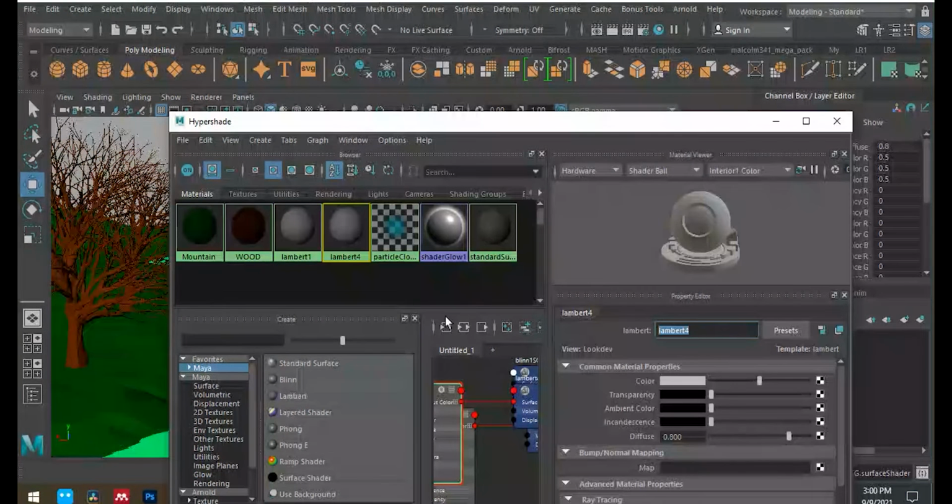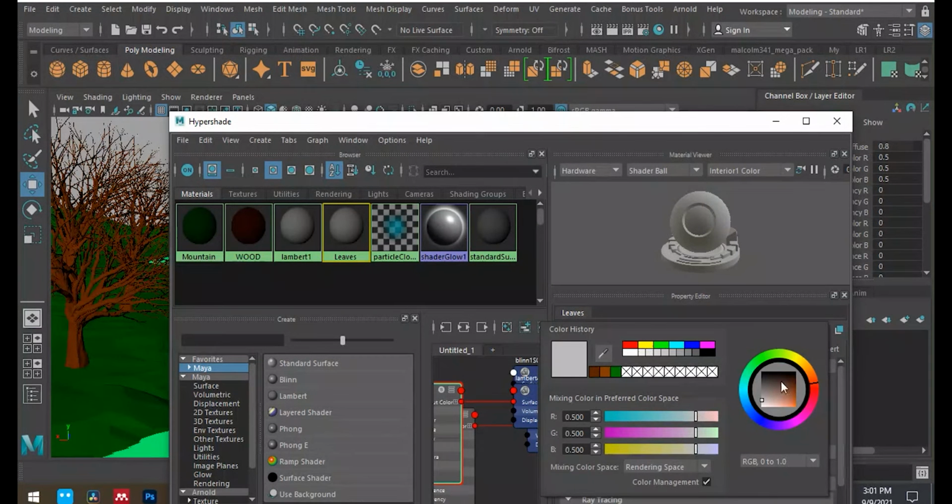Great. And this time the Lambert name is leaves, right? Leaves. And the color, yeah, good.